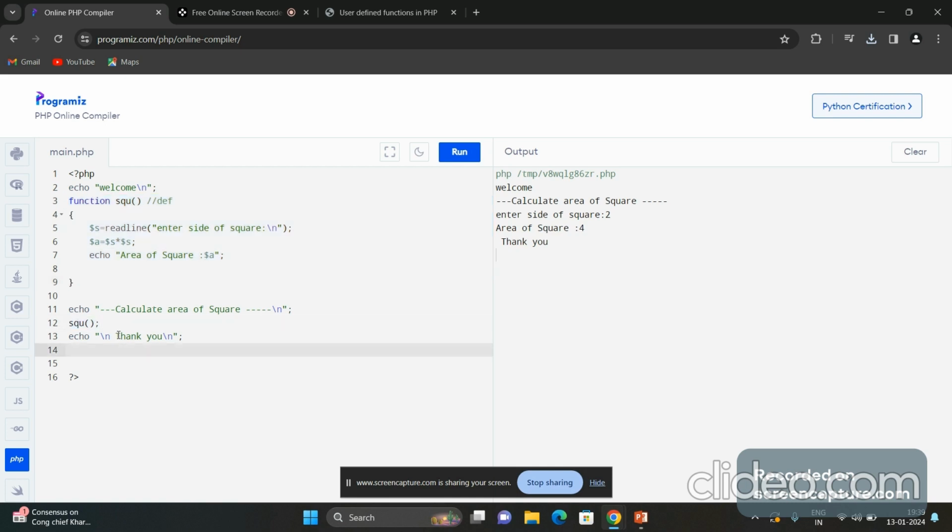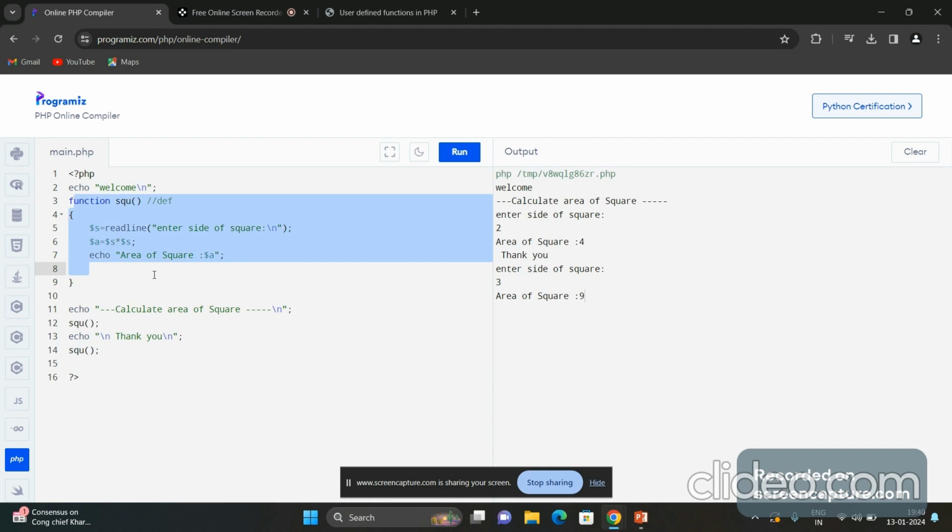Suppose after thank you I also want to calculate the area of a square, then I will again make a call to the squ function. So it will execute for the first time, again it will execute for the second time, and we will get the answer. So we are defining the body only once, and we are making use of it multiple times. So it is reducing the code lines by avoiding typing of the code again and again.